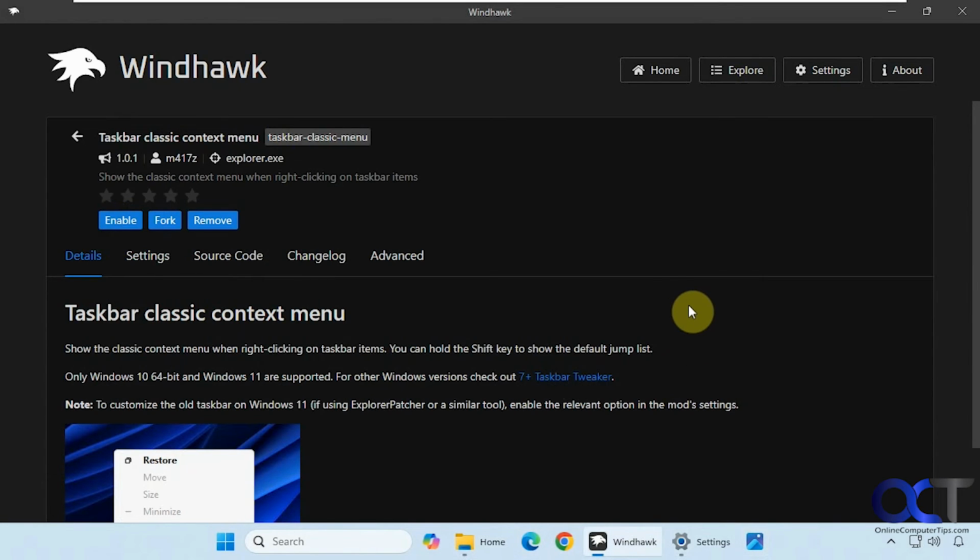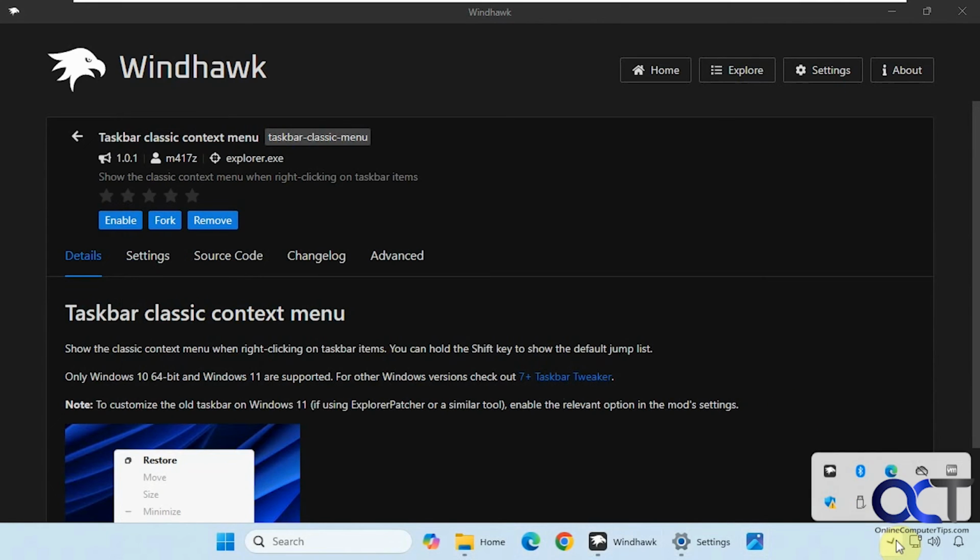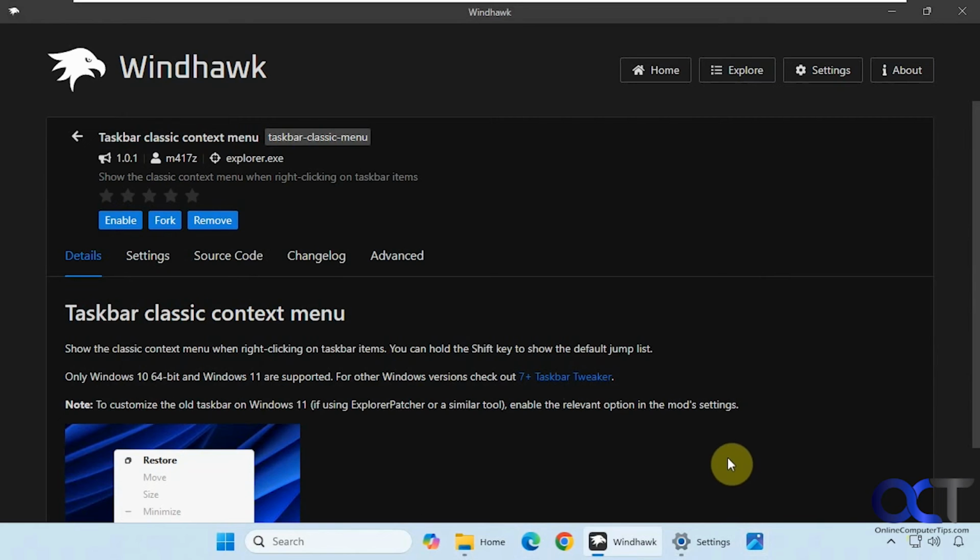All right, and then one other thing I'll mention, when using Windhawk, it needs to be running down here in the system tray for your mods to work. So if for some reason your mods stop working, come here and check to see if it's running. It should enable itself to start with Windows by default, so you shouldn't have to configure that manually.